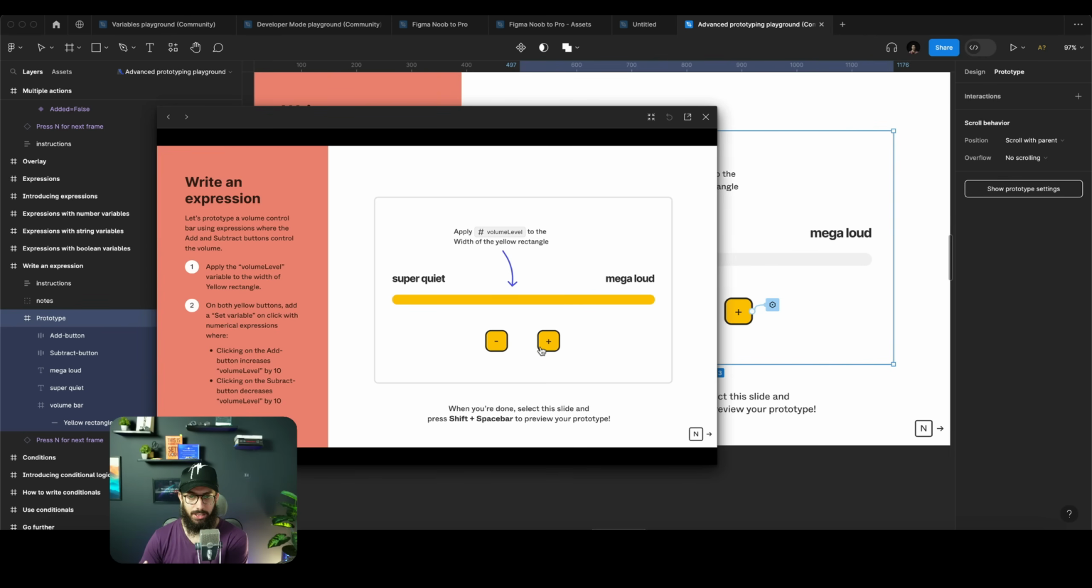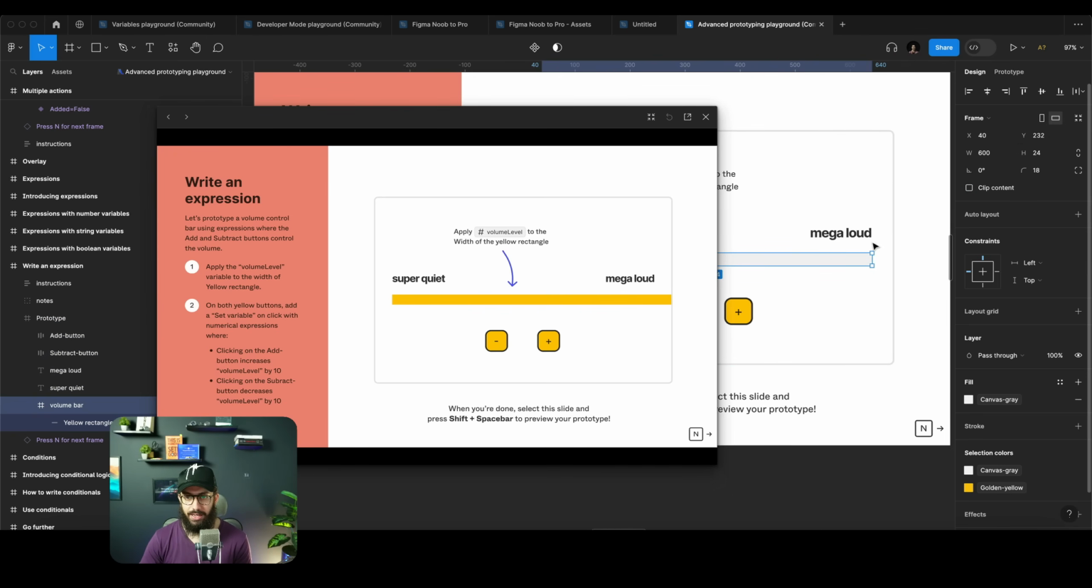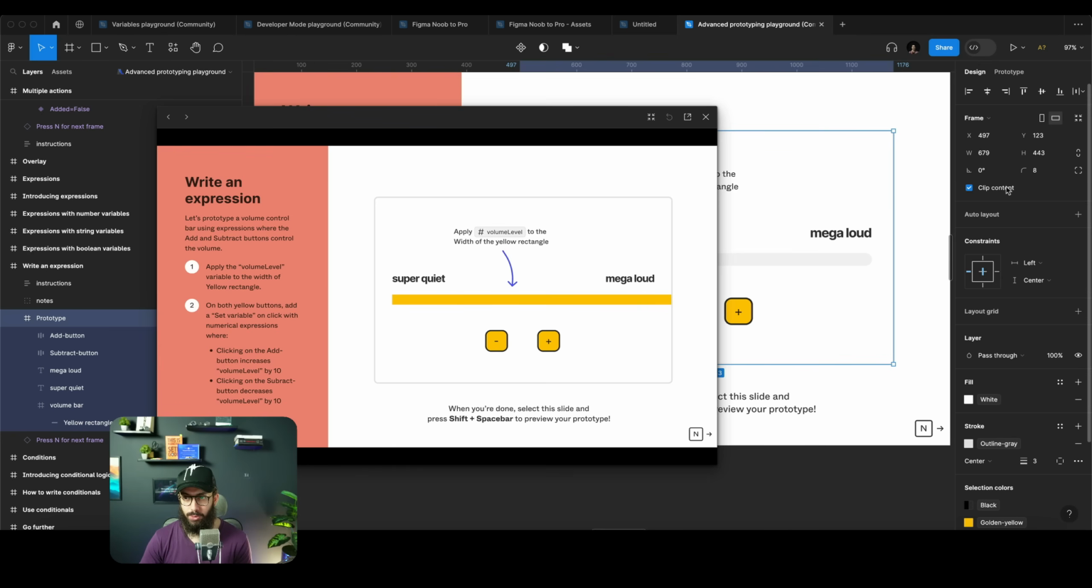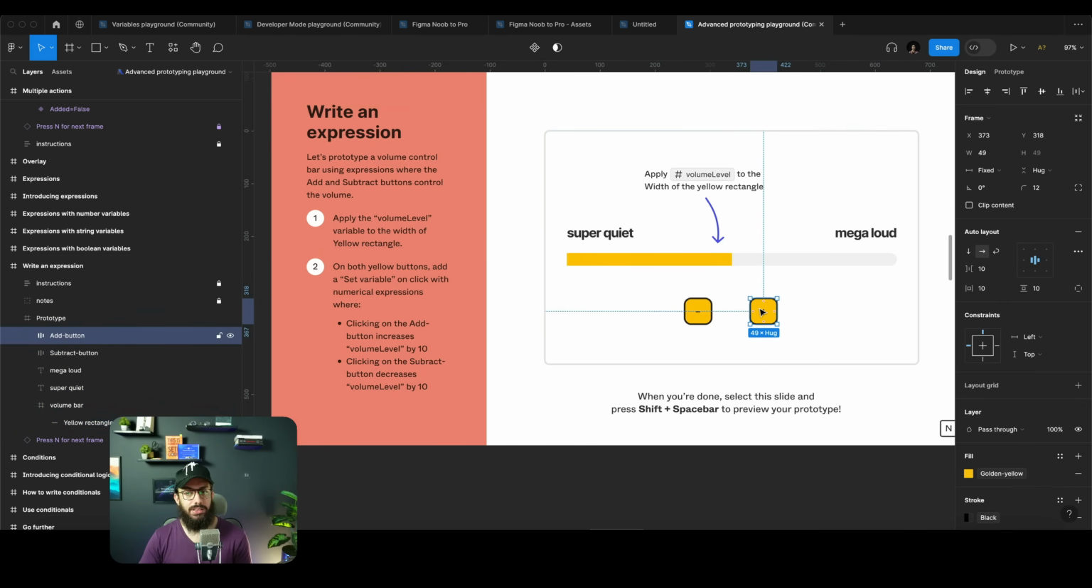But there's a problem here. If we keep on pressing it, this particular width, even though you can't see it because I think there's a clip content applied here. If I remove the clip content from both these places, as you can see, it's exceeding. But maybe we don't want it to exceed, right? How do you go ahead and do that? Well, you do that with certain conditions.